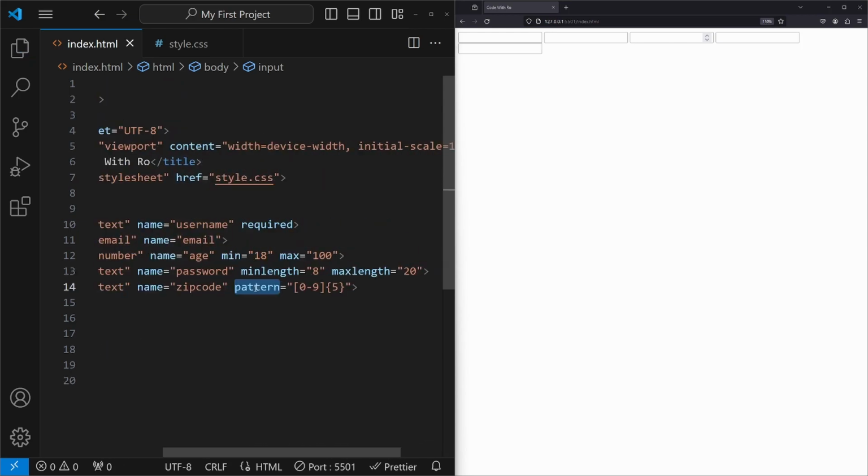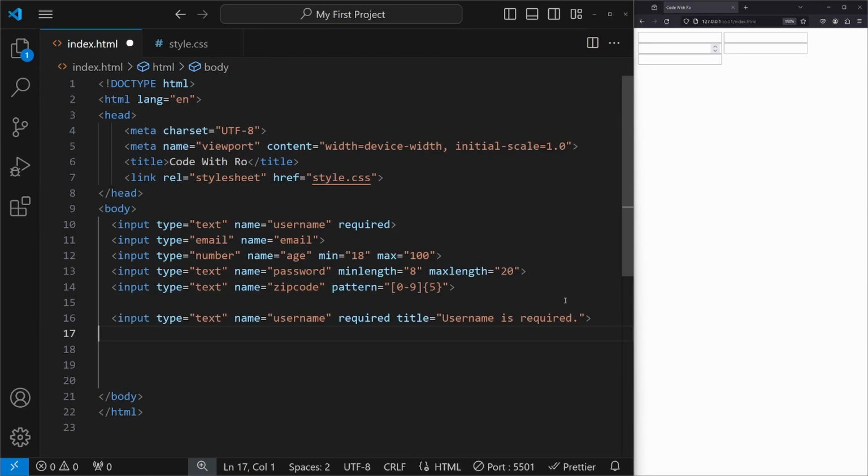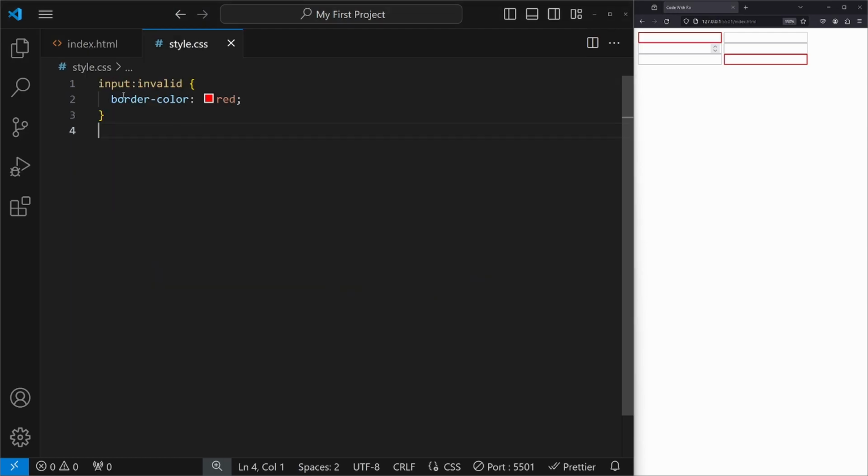Pattern defines a regular expression that the input value must match. So in this case, the zip code can be any number from 0 to 9, and we need at least 5 numbers. You can also provide custom validation messages using the title attribute or JavaScript for more dynamic feedback. You can style invalid inputs using the invalid CSS pseudoclass, just like this.